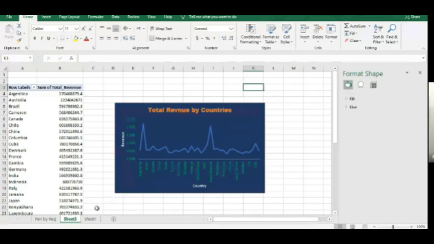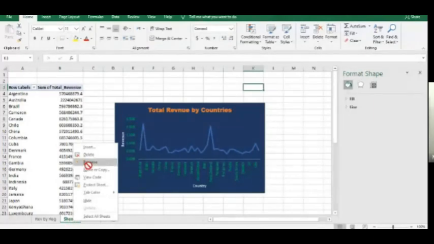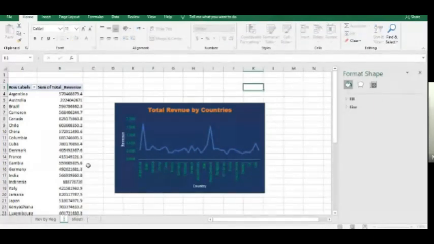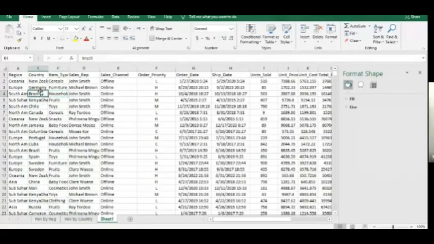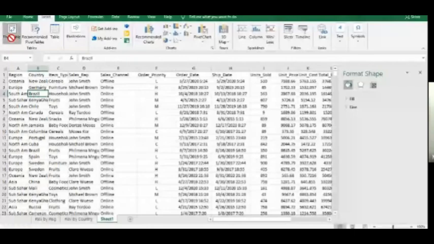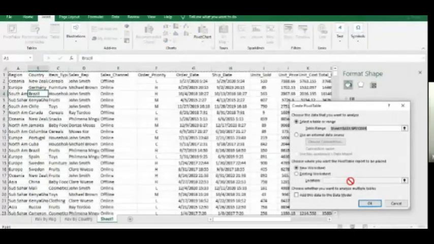Now we rename this one also. You right click here and rename it as revenue by country. Then you go back to sheet 1 where the data set is. Click on the data, go to insert, go to pivot table, click OK.